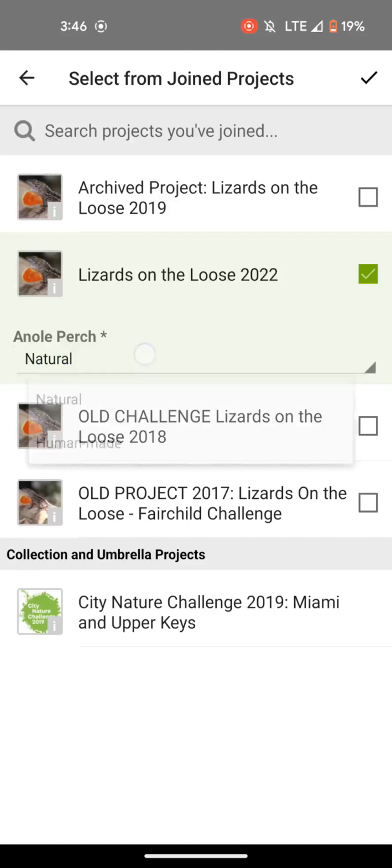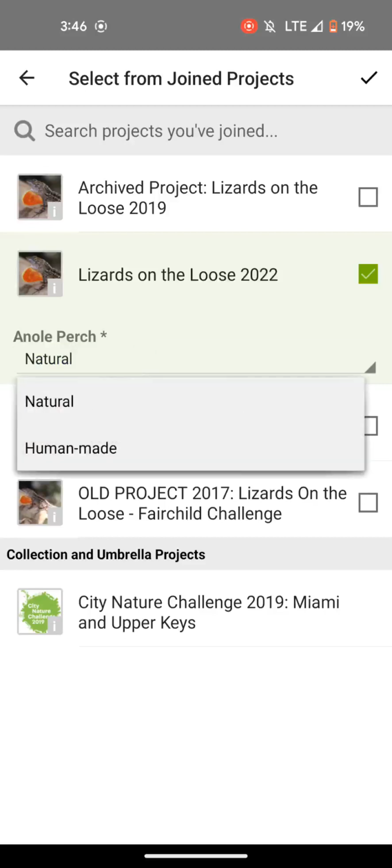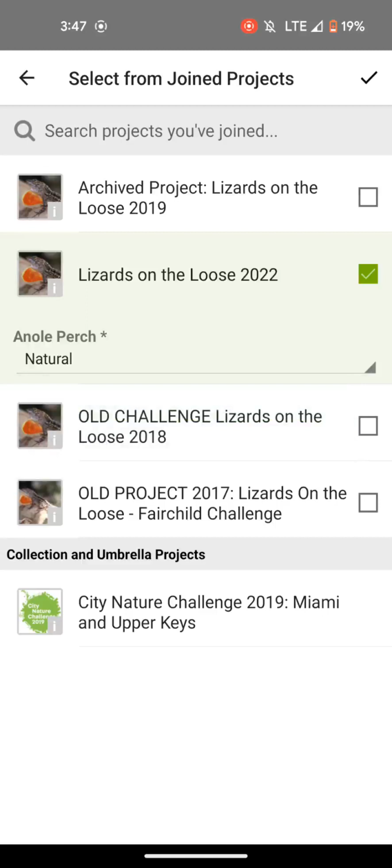If you click on the natural, you'll see there's two options. Either a natural perch, so like a tree trunk or a branch or a leaf or the ground or a rock, or a human-made perch. So a wall or a metal post or a wooden fence post or bricks or anything like that. And so the lizard we took a photograph on was on a branch, so we'll select natural. And in the top right, we'll select the tick.